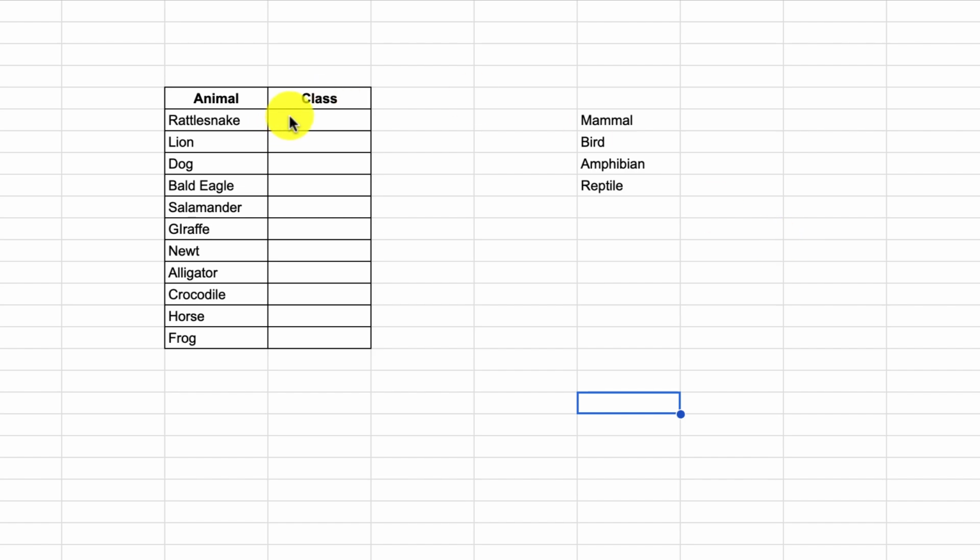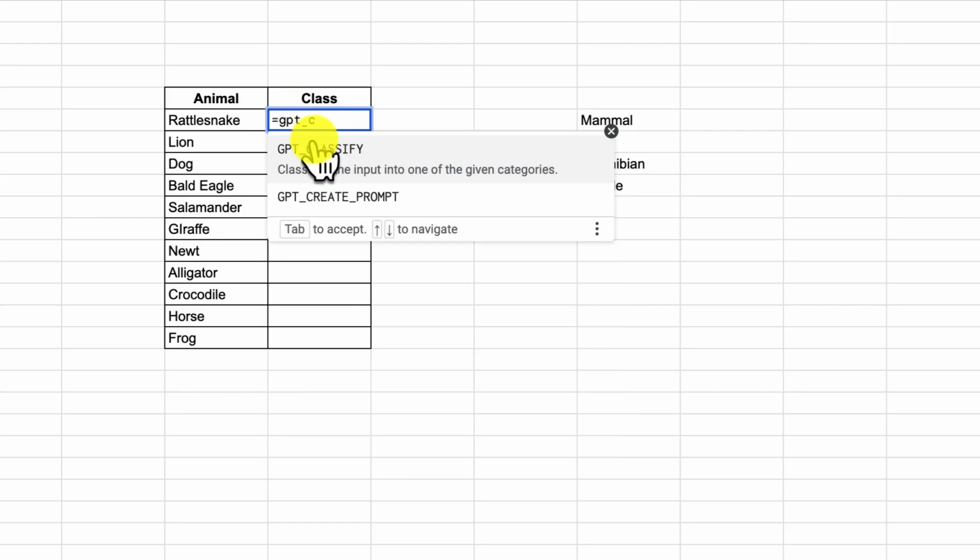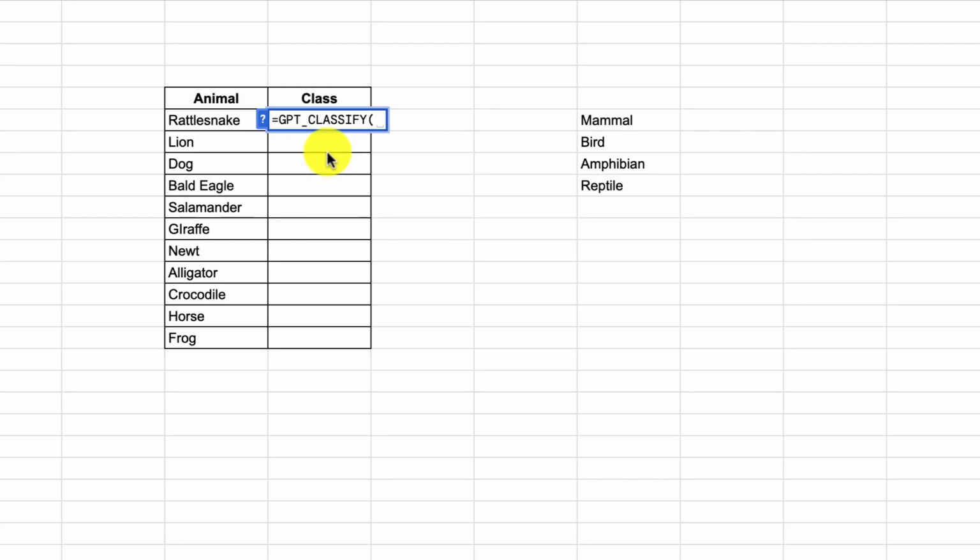So let's click in the cell under class, and I'll type $GPT_C, and that brings up GPT Classify in the menu. And then I get a parentheses. And now I'm just going to click in that first cell where it says rattlesnake, and that puts a cell reference in my formula, and I'll type a comma.